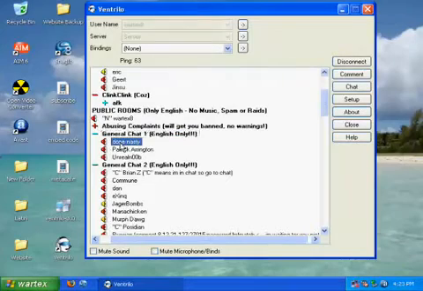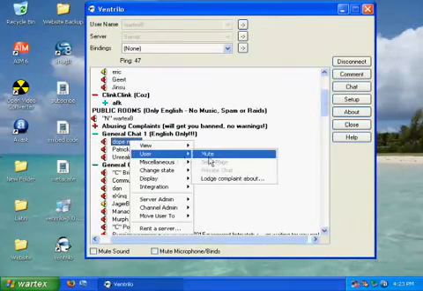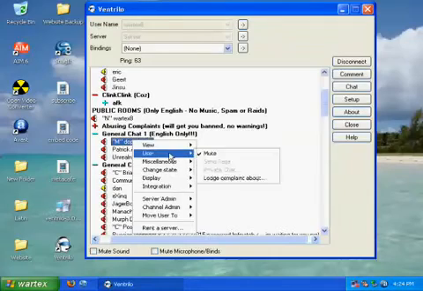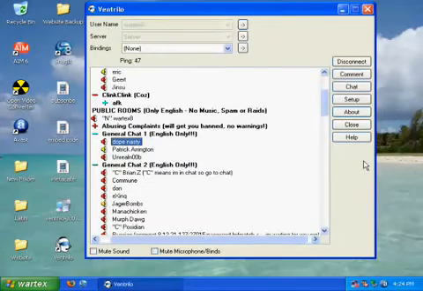One thing you can do is if there's one person that is speaking too loud, you can simply right-click them, user mute, and that way you won't hear them, but you'll be able to hear everyone else. So if some person is just screaming for no reason at all, you probably want to mute them.